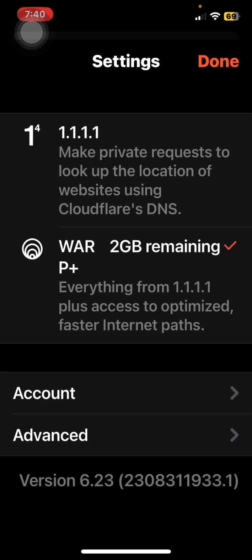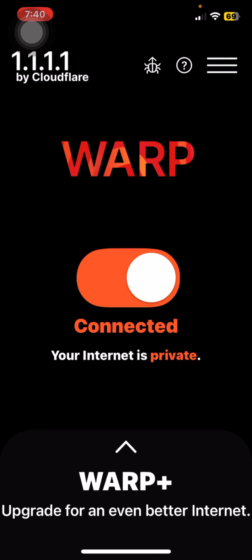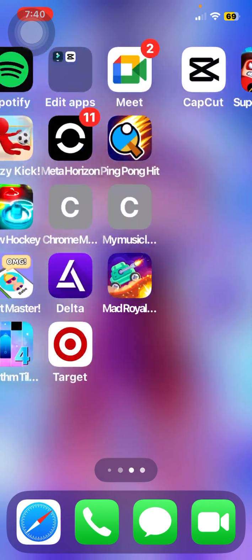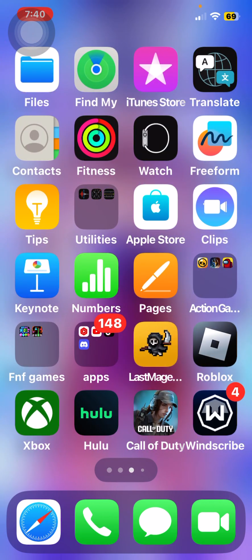But if you're playing games on your phone, and you want faster speeds and good Wi-Fi, good internet, because this is supposed to boost your internet and make you safe, use Warp. Now, Warp, even without the 1.1.1, still works. So you can still use this, even without it. So, yeah. That's how to be safe on the internet.